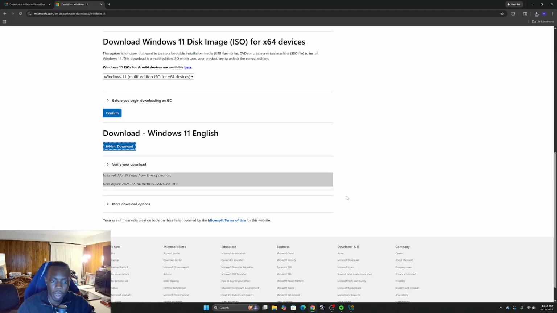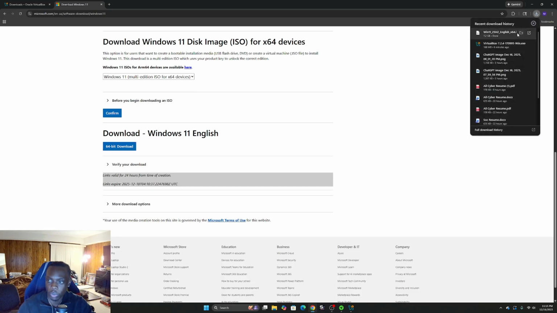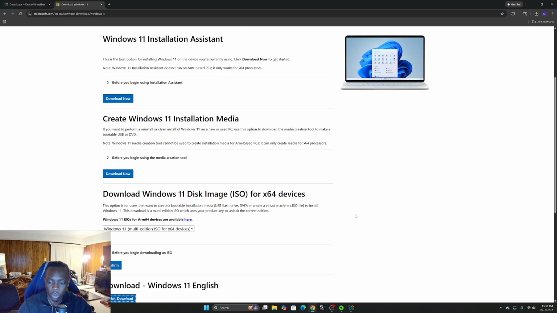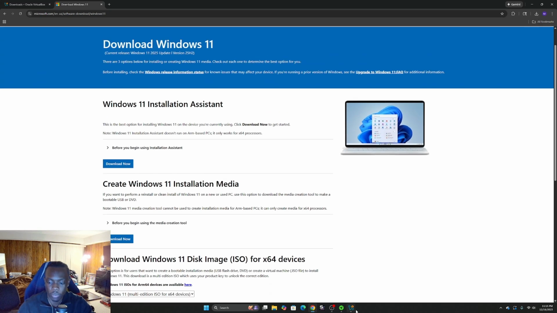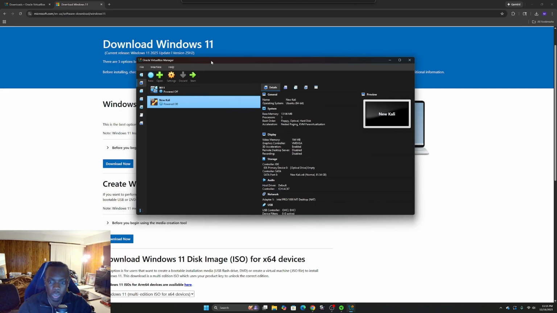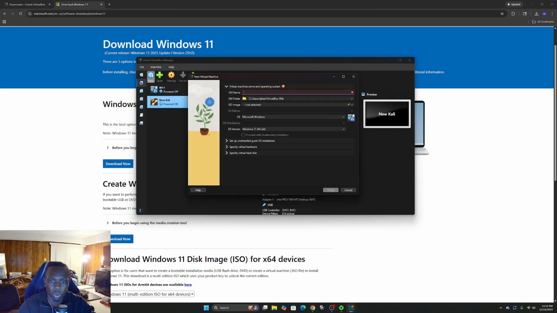Okay, we are back. We should be good to go. As you see here, the ISO file did end up downloading, 7.2 gigs, ready to go. Like I said before, we're going to be going back to VirtualBox. This is where everything's really going to get started. So first things first, you're going to want to click New right here.